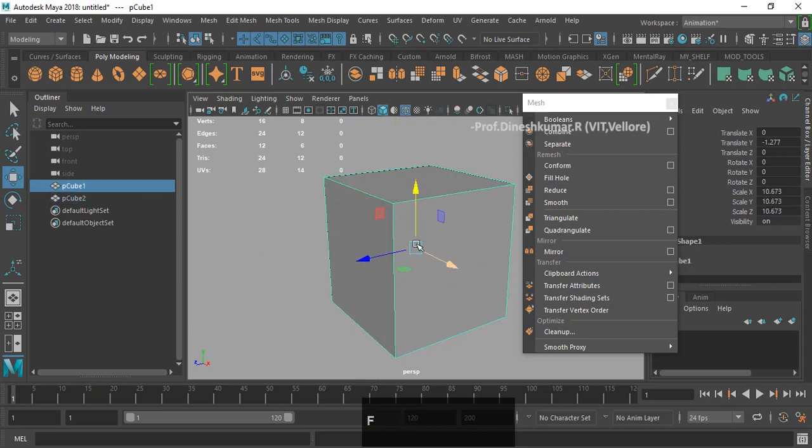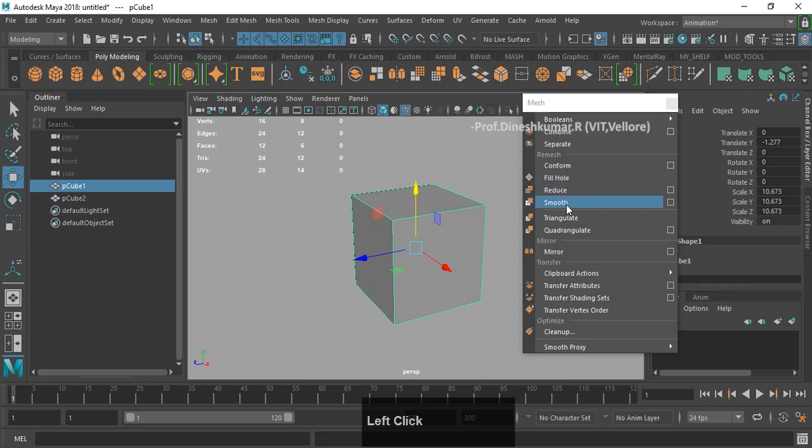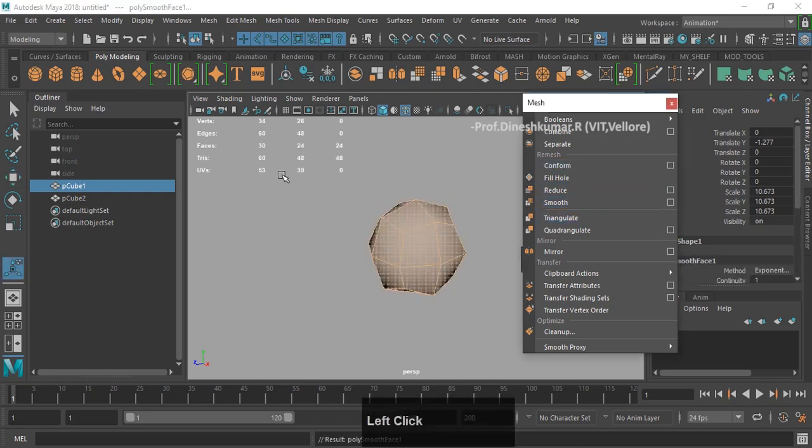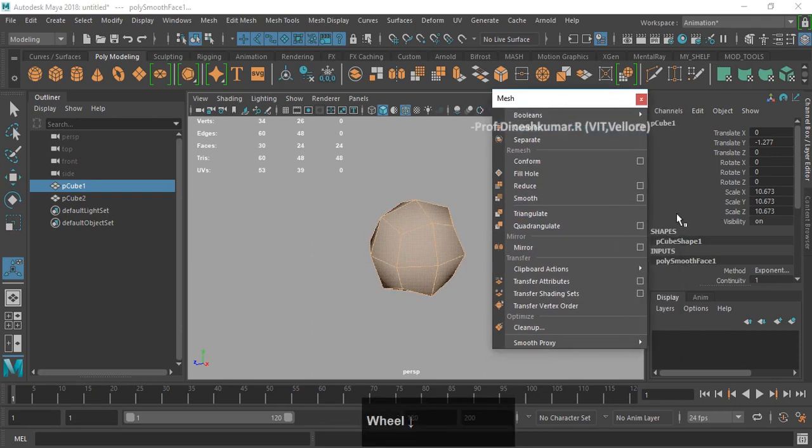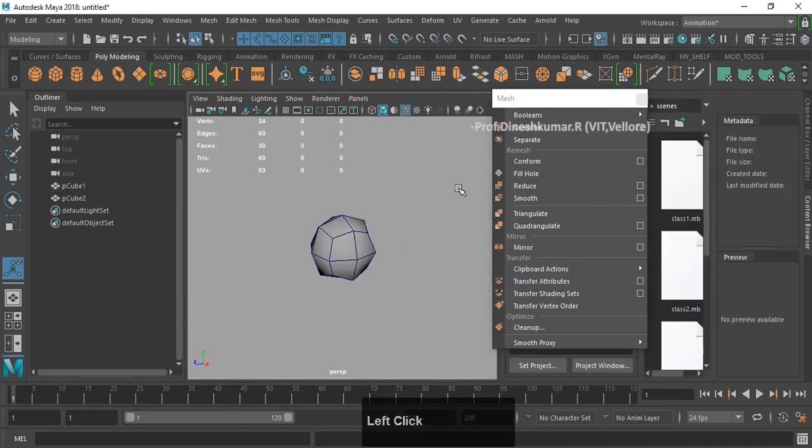Press F. When I press Smooth, you can see the number of faces turns from 6 to 12. Let me smooth it again. Now it turns into 24. Okay, that's too much. So what actually happened? Now select this object. Great.